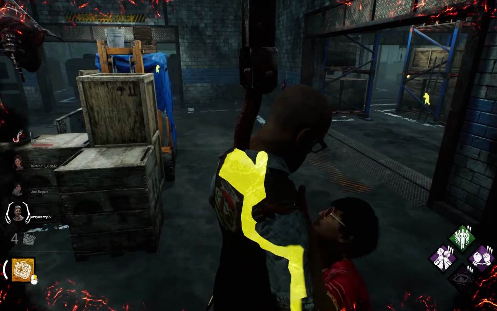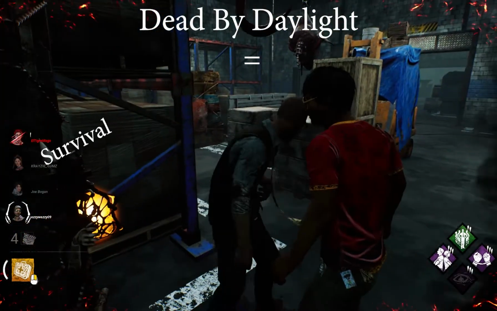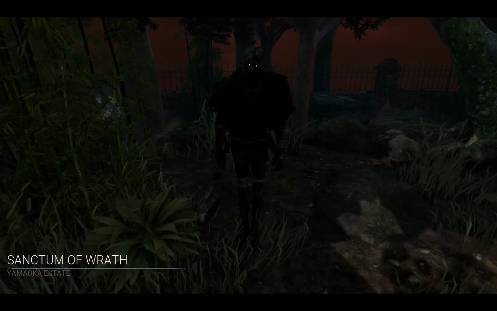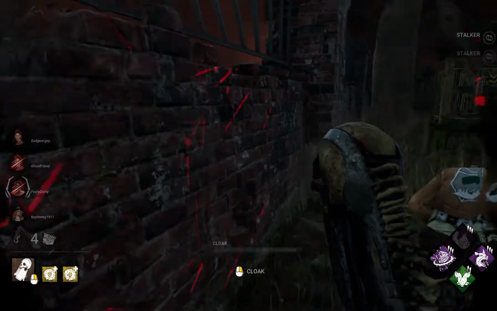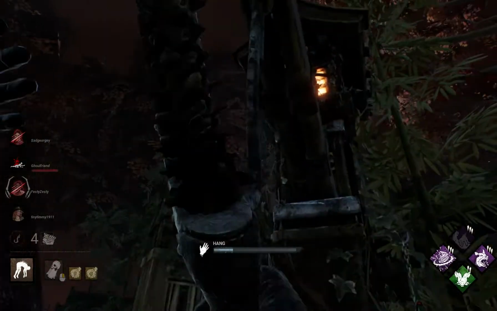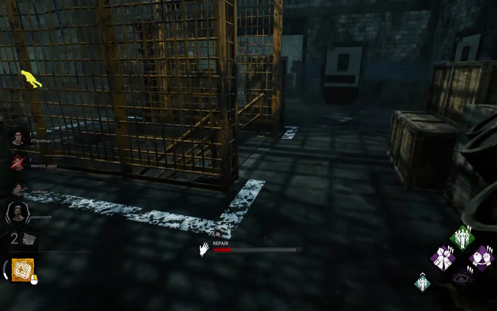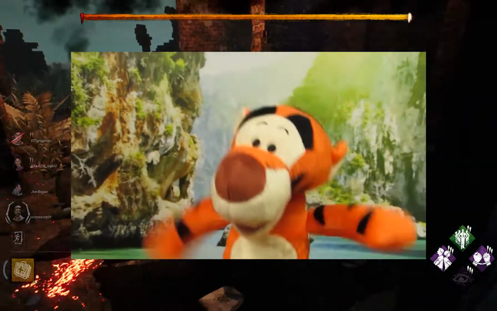So for those of you that don't know, Dead by Daylight is what you call a survival horror asymmetric multiplayer game. It is a 1 versus 4 where one player is a killer and the other 4 are survivors. The killer must catch each survivor, sacrifice them by impaling them on hooks, while the survivor must avoid being caught and fix 5 generators to open the exit gates and bounce out of there.